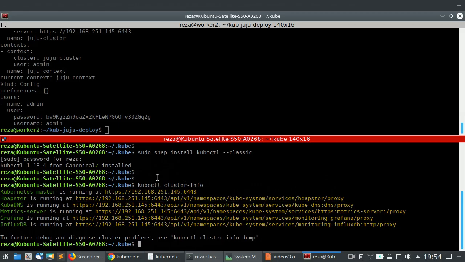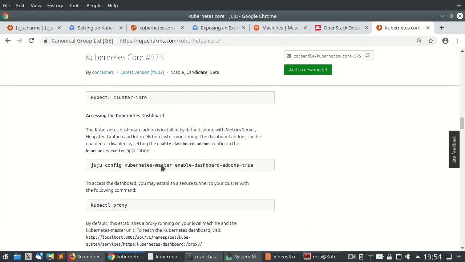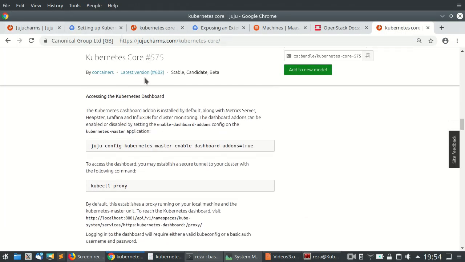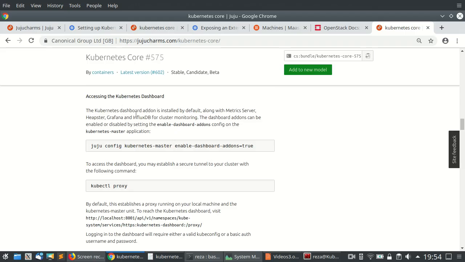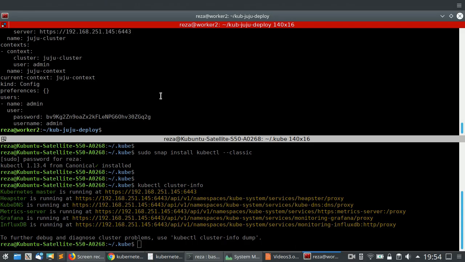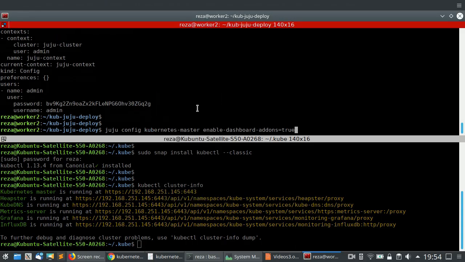All right, so now let's get access to our Kubernetes dashboard. So Kubernetes also includes a web GUI dashboard, which we can access from here. So in our Juju guide, the README, it tells us how to enable the dashboard, which is the Kubernetes dashboard add-on. The add-on is installed by default. We just need to enable it, which normally it is enabled. So I run this juju command here on the juju host.